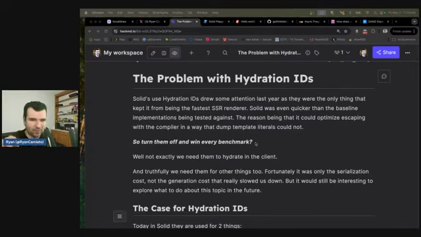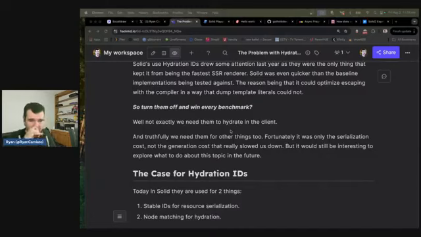Solid's use of hydration IDs drew some attention last year when they were the only thing that kept it from being the fastest SSR renderer. Solid was even quicker than the baseline implementation being tested against, the reason being that it could optimize escaping with a compiler in ways that dumb template literals could not. So turn them off and win every benchmark. Well, not exactly. We need to hydrate in the client, and truthfully, we need them for other things too. Fortunately, it was only the serialization cost, not the generation cost, that really slowed us down. But it would be interesting to explore what we could do about the topic in the future.